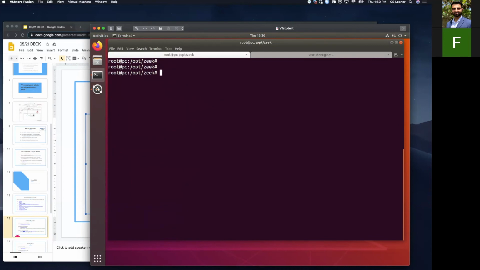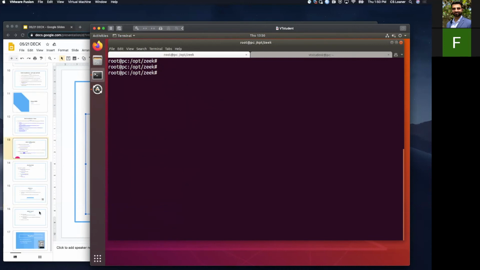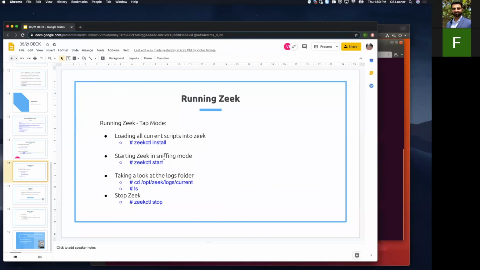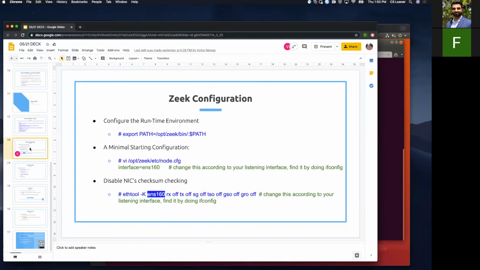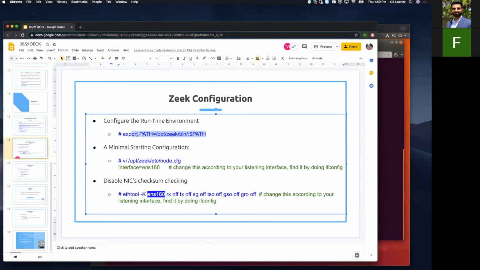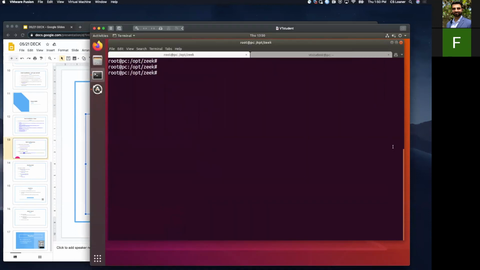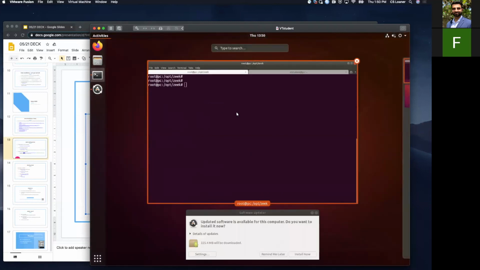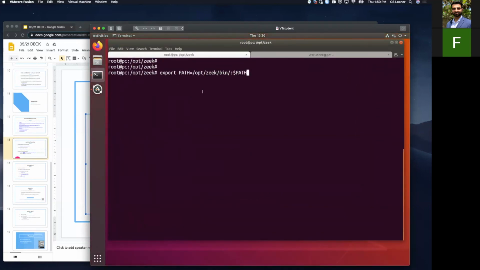So Zeek, let me export the path. Did I do that already? Where is the path? Yeah. So export path. You can actually run Zeek directly by going into /opt/zeek/bin. But if you don't want to do it again and again, you can just add that to your export path. And now you can just run Zeek from anywhere, and it will be able to find the binary in /opt/zeek/bin.